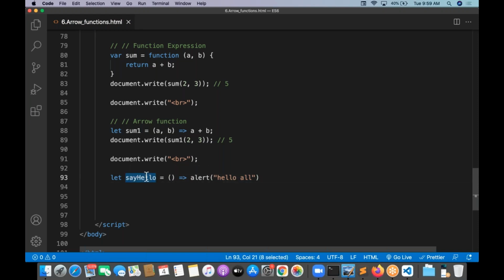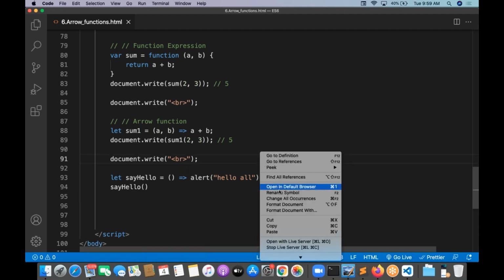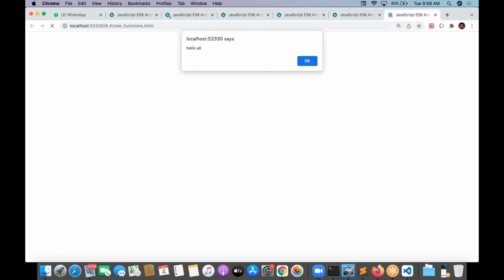Say hello is my function name. I'm declaring some function. Say hello is equal to parenthesis arrow. Parenthesis is the function declaration. Then arrow alert hello all. Can I call say hello? Then what is the output of say hello, guys? First of all, hello all will come. Then 5 will come.